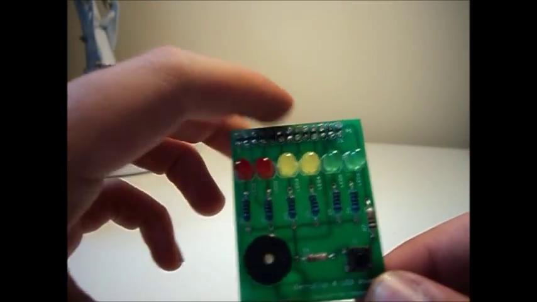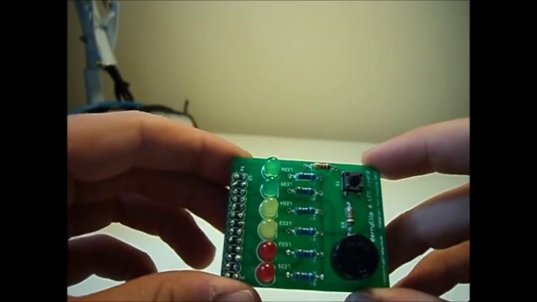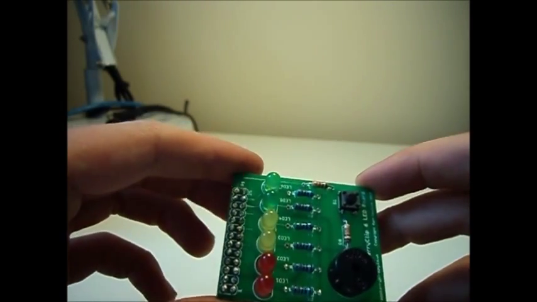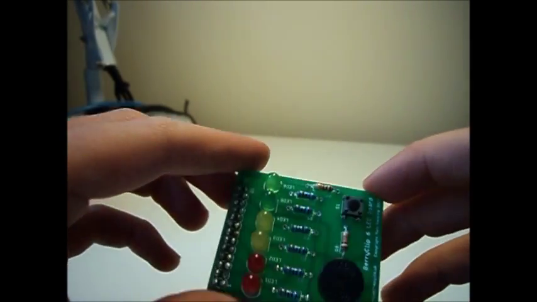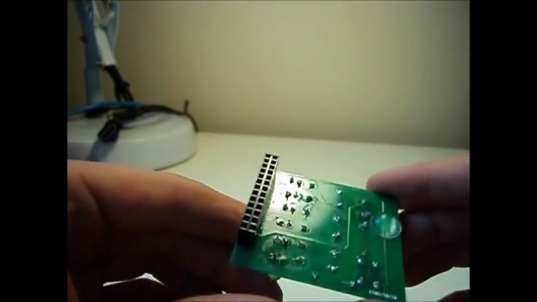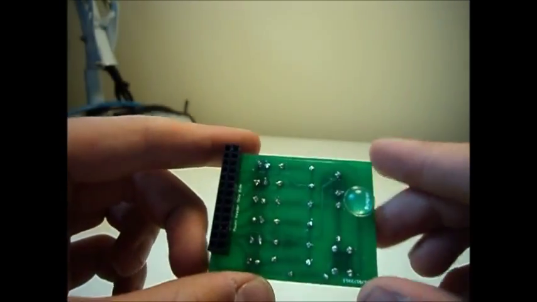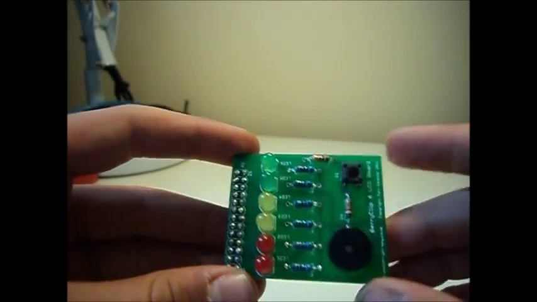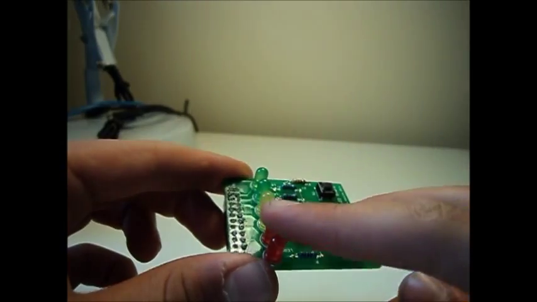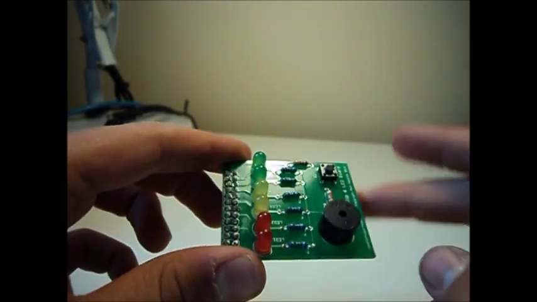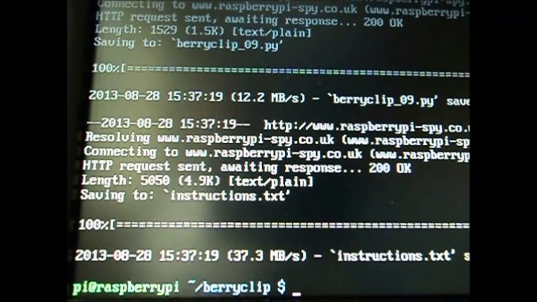When I heard about this BerryClip, I of course thought I needed to buy one. When I did, it arrived at home really promptly, and I was presented with a bag of components and the circuit board. So I had to solder them all together, as you can see on the underside of the board, my handiwork there. And in the end, you're presented with a neat little board with six LEDs, a buzzer, and a button.